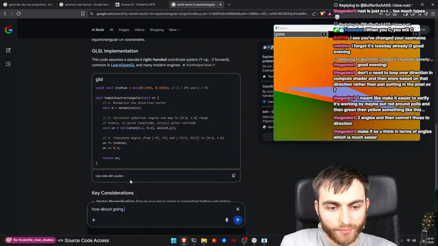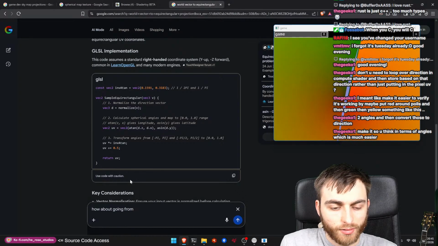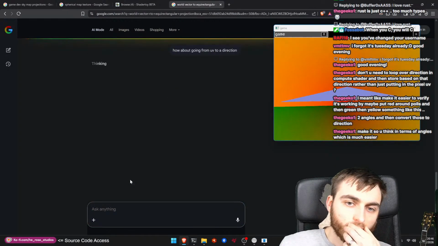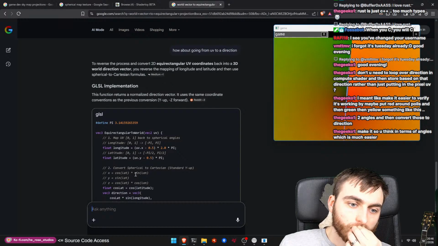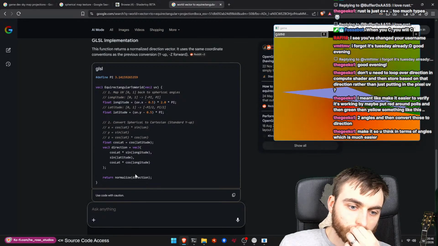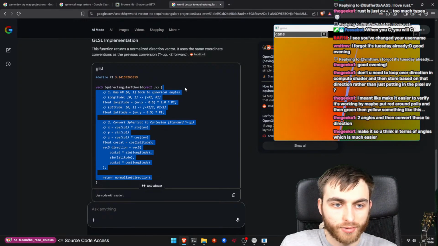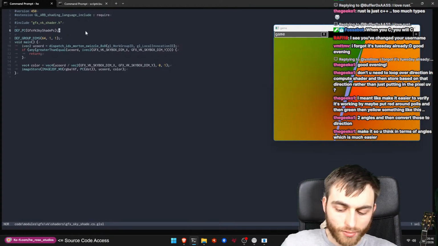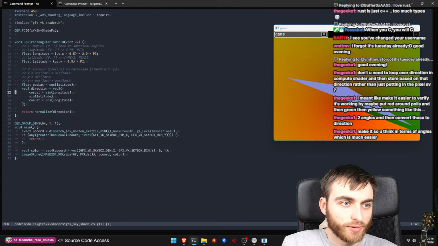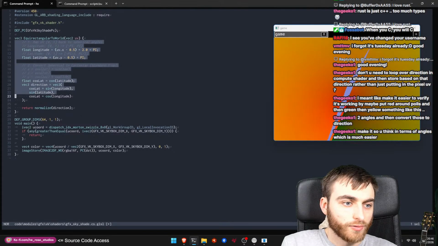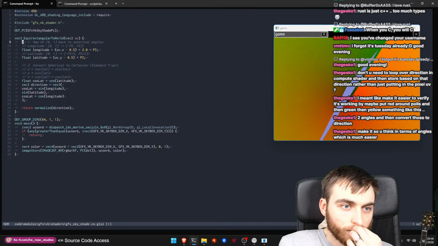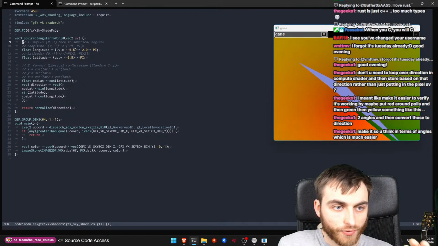Let's just get the AI to generate it. From UV to a direction. Lovely. So let's just pop that in here for now. We're going to move it into the standard, or into the shader header. So that will be... send the UV back into spherical angles.